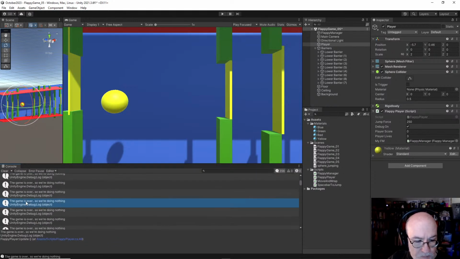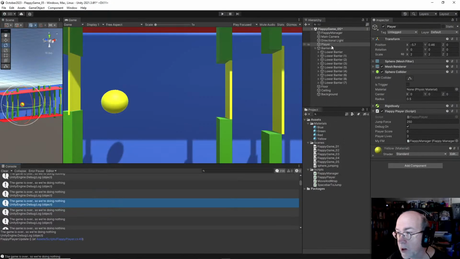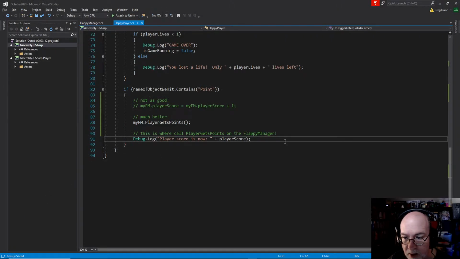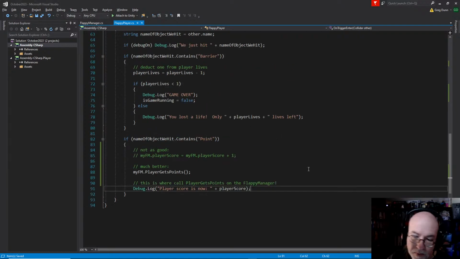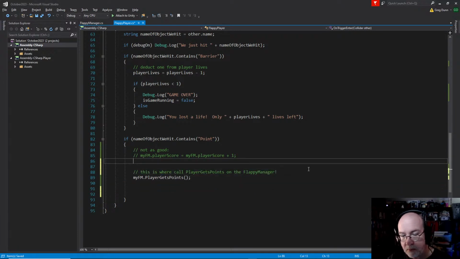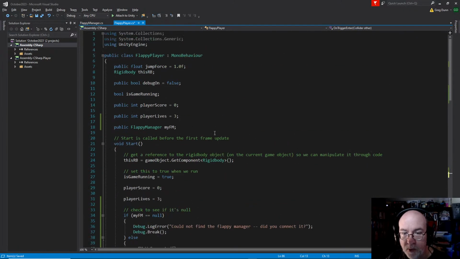So, one, I'm going to comment this out, or I guess that's if debug log is on. So, like that. Now, all those messages aren't going to be there anymore. The other thing was the player scores now, blah, blah, blah. I'm going to go ahead and take that out, and remove all the references to score at this point.